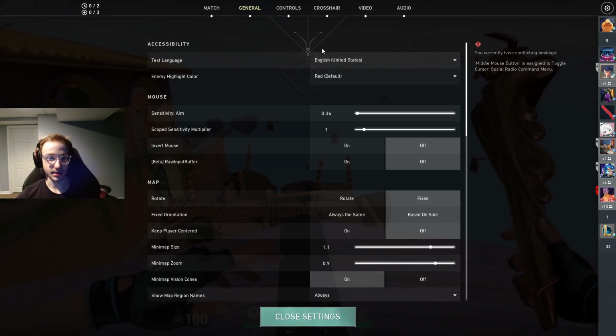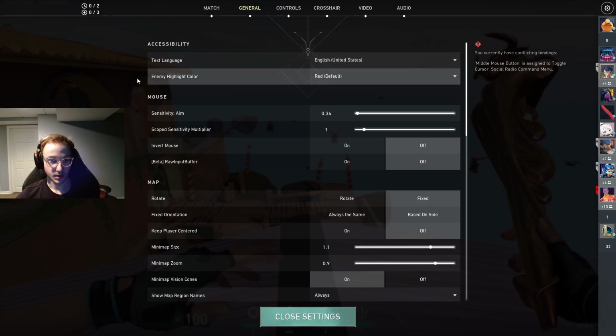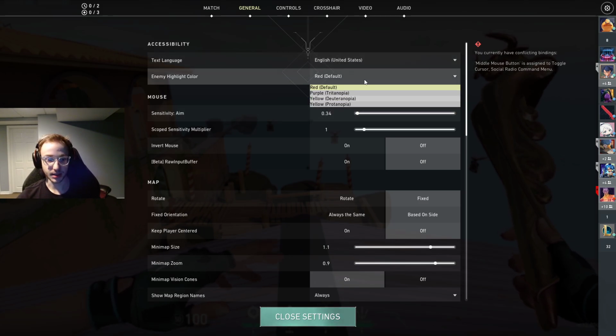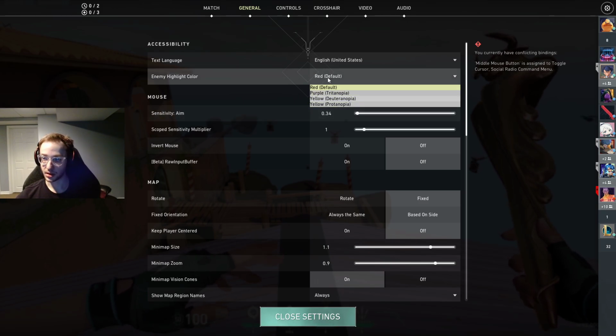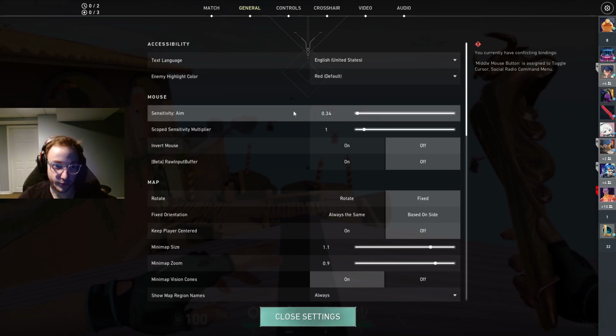First, obviously, text language is going to be English for me. So English highlight color. This is nice if you want to swap up the colors or if you're colorblind for any of these types of color blindness, but obviously default is red, and that's what I have it on, so pick your preference though.